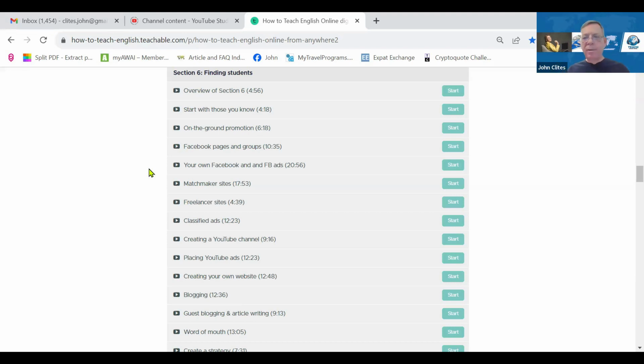I don't want to make it sound like there's no work involved. There is, but it's front end loaded. And once you're established, then it's really not that difficult. So don't be too afraid of this.